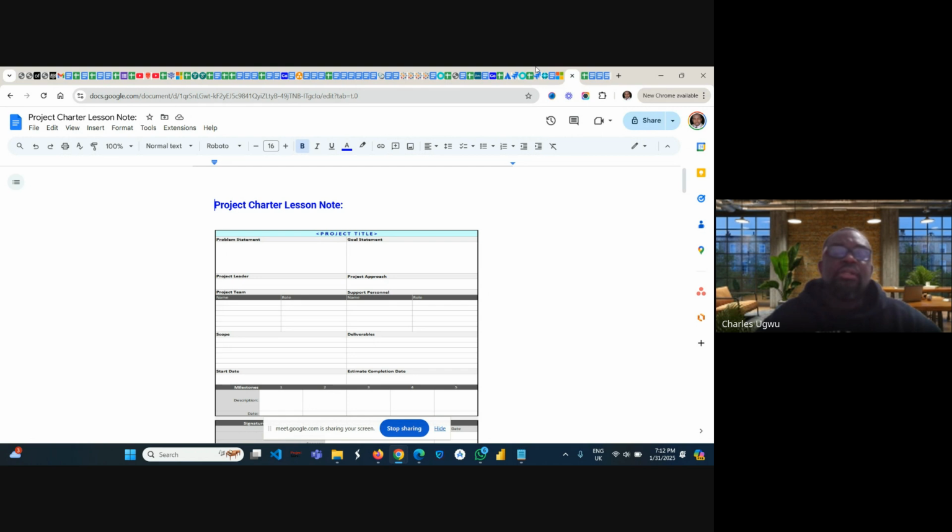Then we have another purpose: identify stakeholders and outline their expectations. In the project charter, the stakeholders and what the stakeholders need are clearly stated. That is the key objectives. Establish a high-level overview of the project deliverables, milestones, and budget. So that is the main purpose. Importance of the project charter: alignment. It aligns stakeholders by clearly defining project objectives, scope, and key success criteria.